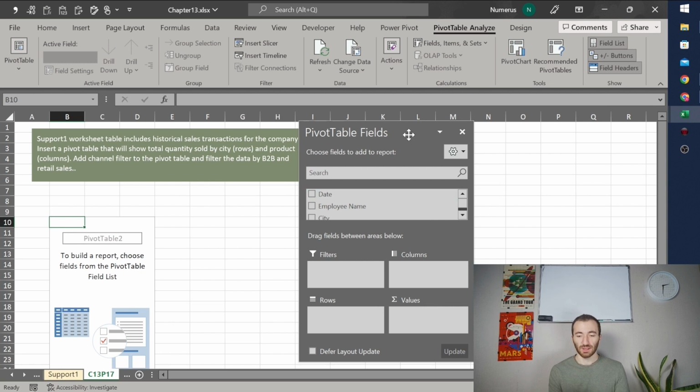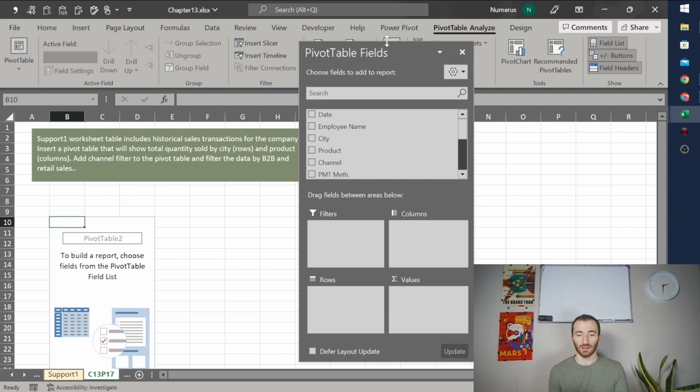In this fields menu, I'm going to make it bigger. In this pivot table fields window we have two main divisions. The first division includes the column headers. So in our original table we had columns with the names date, employee name, city, product, and so on. And in the second part of our window we have four blocks: filters block, columns block, rows block, and values block.